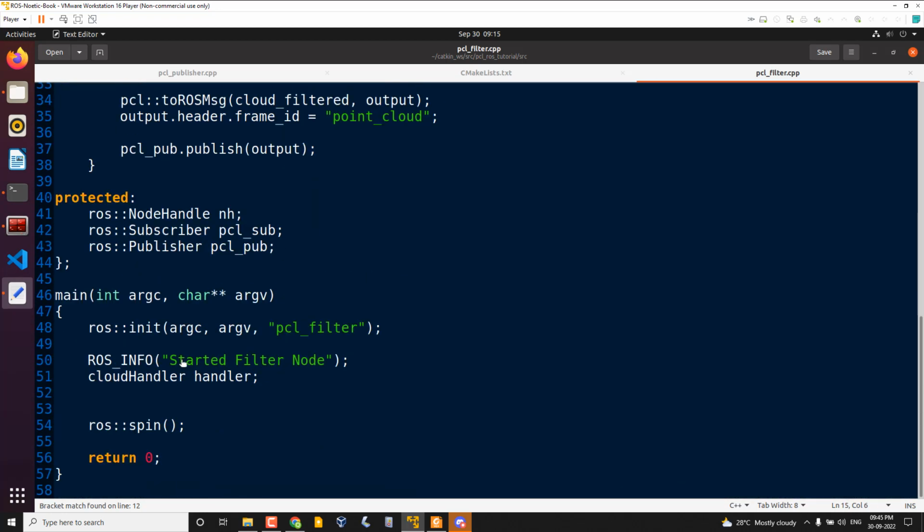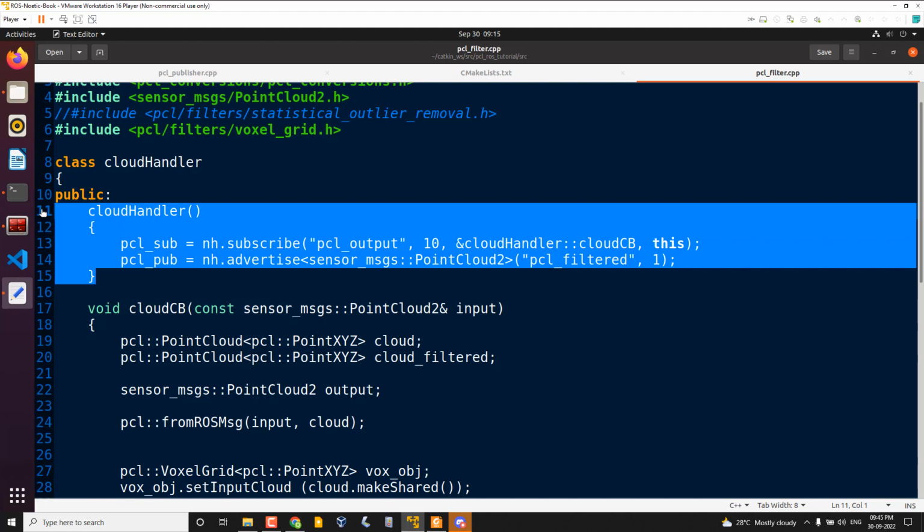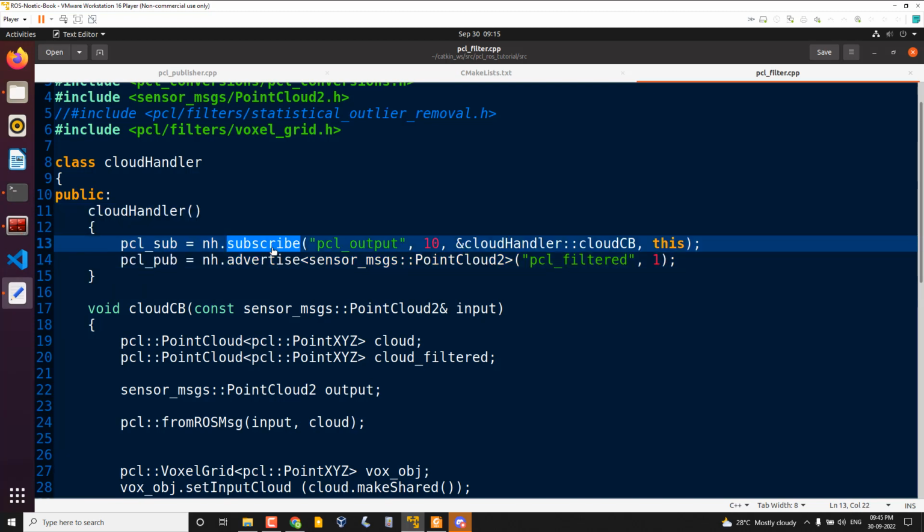So when we initialize, when this line happens, the constructor will be working. In the constructor, this line is waiting for this topic called PCL output. Whenever we get some point cloud data in the PCL output, it will be calling which function? Cloud CB. I actually showed you this notation, this usage, which is how we point a callback inside a class.